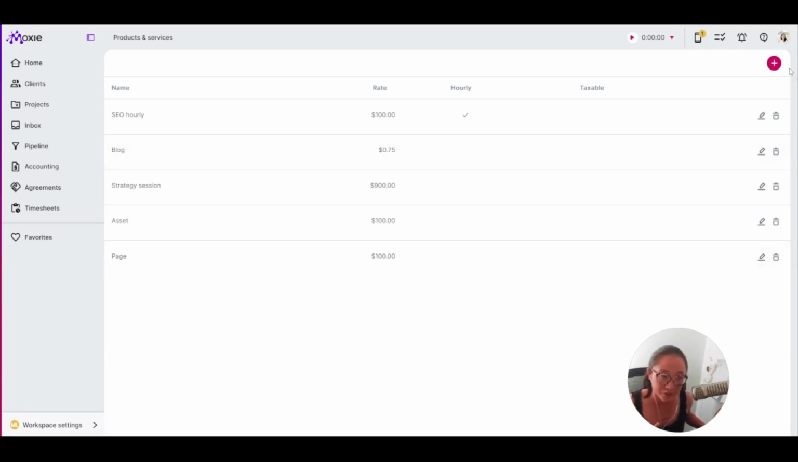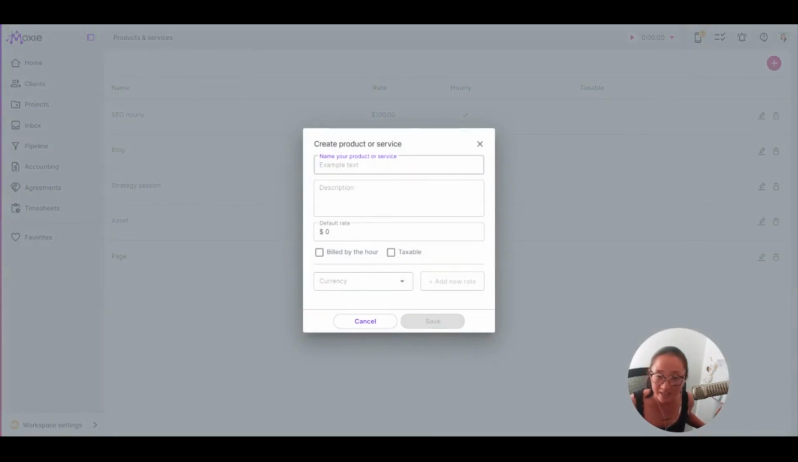So you'll enter your products and services here, or you can add and edit them. You'll name your product or service, add a description if you like, and add in your default rate. You can choose to do this rate by hour as well. And you can also do different rates per each currency.